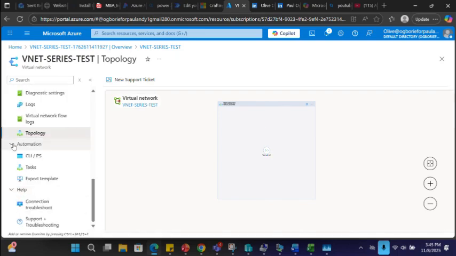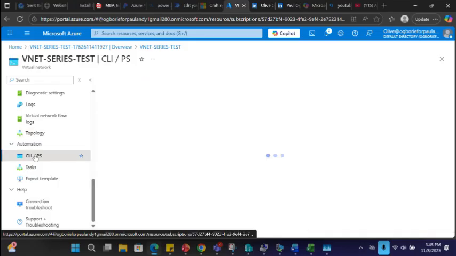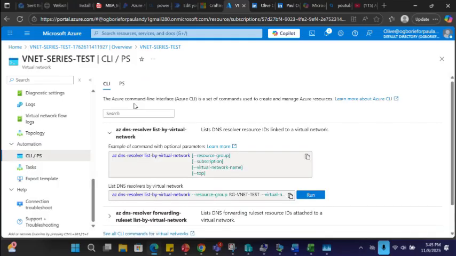Then we go over to automation. We have our CLI and PowerShell. Azure CLI is a command line, and we have PS, which is PowerShell. These command line tools are used to manage and automate Azure resources. It's a set of commands used to create and manage Azure resources.